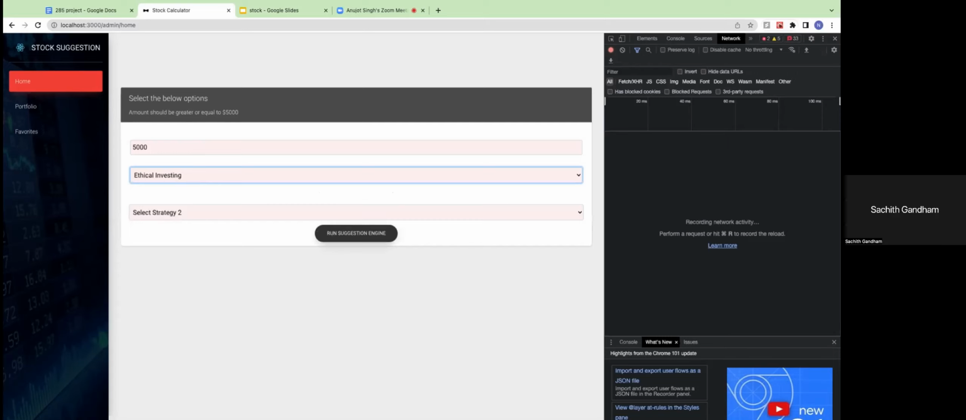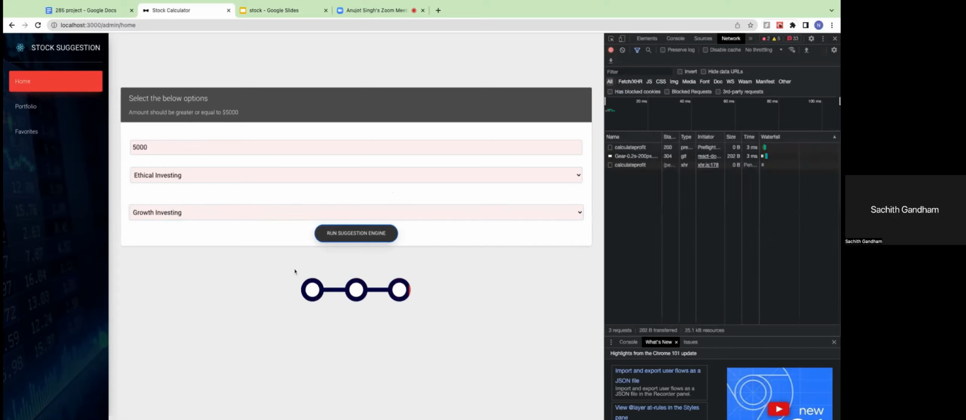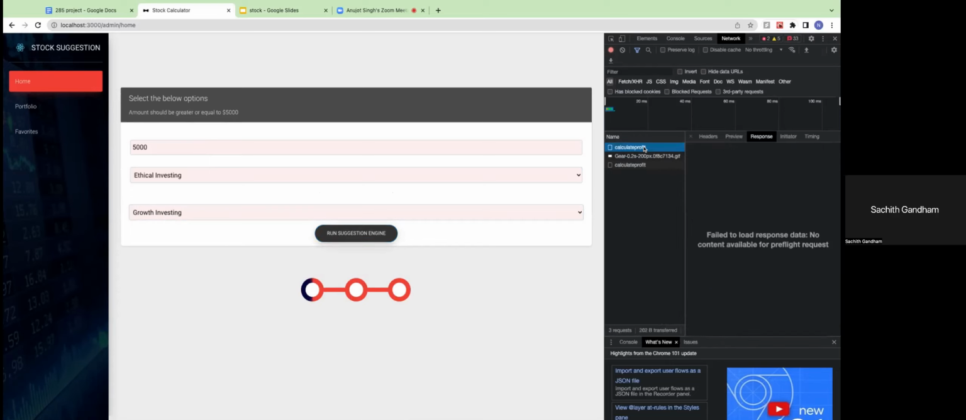So let me say we choose ethical investing as an option. Then we have our investment strategy two. Our strategy two would be one of the four options that we have. So let's say we select growth investing, and then we run the engine to fetch the output that we want to generate. We want to see the investment strategy that the algorithm proposes here.